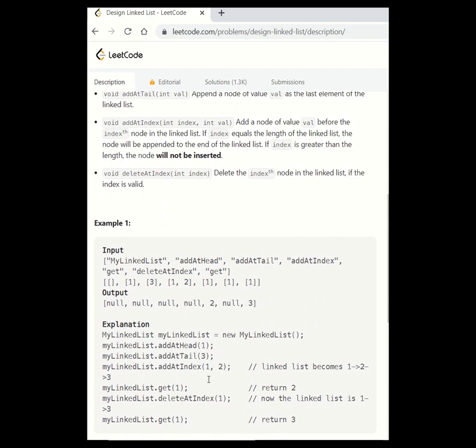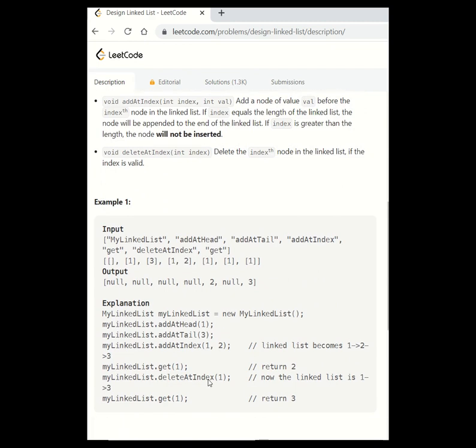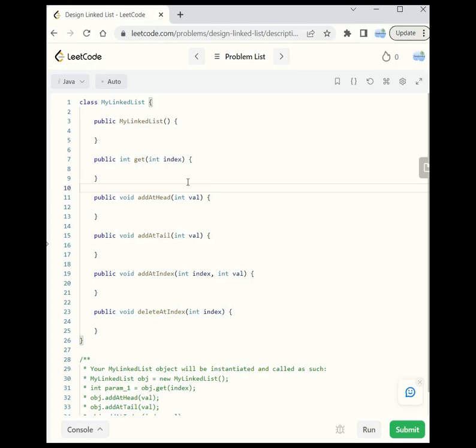So we get started building a linked list from scratch. Here today we are going to build a singly linked list. LeetCode of course does not limit us to what sort of linked list is to be built. It can be a singly linked list or a doubly linked list. So let's go with the singly linked list.